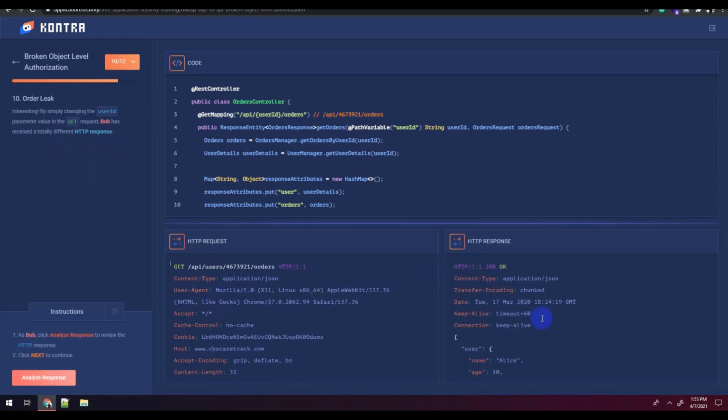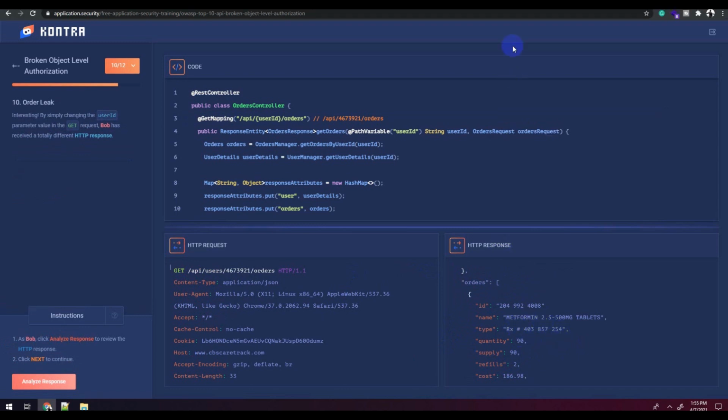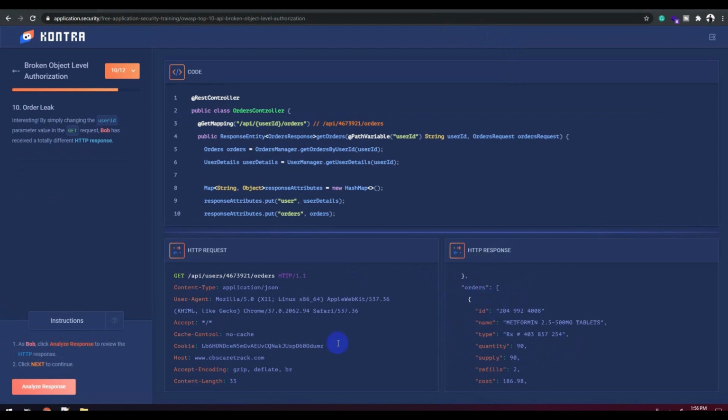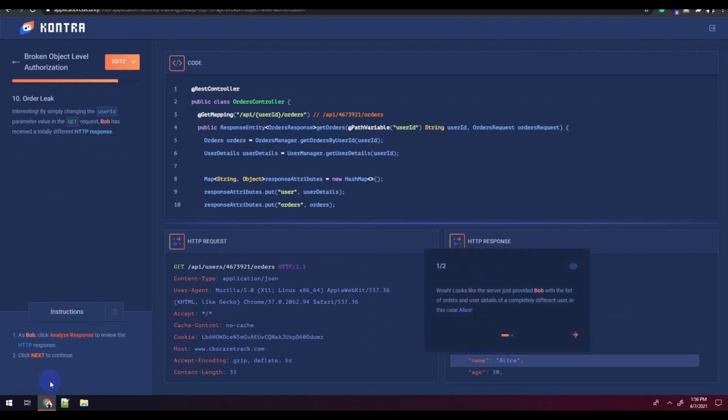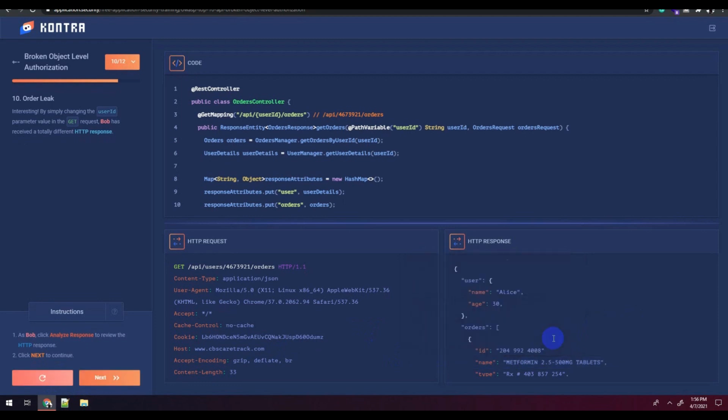Now the moment you send the request, you can see that the list user is 30, and these are the order details. The other user has ordered some pills, but this user has ordered some tablets, right? So that way you got a confirmation that you could actually access the other user's details also. You could perform the analyze response. You can see that previously it used to be Bob, but right now it is the Alice user, right, or a different user, and also the details that I just spoke about.